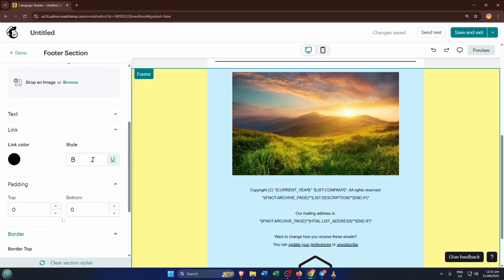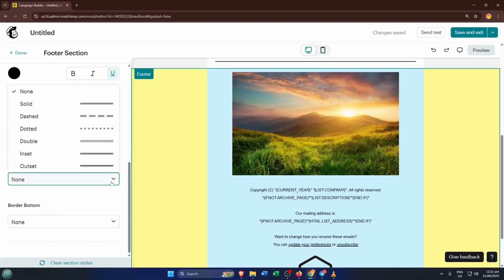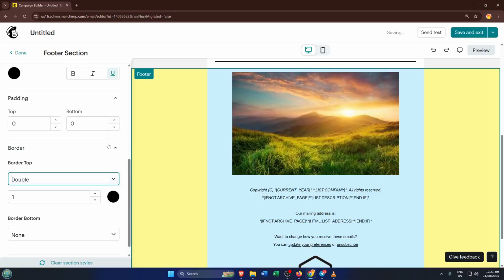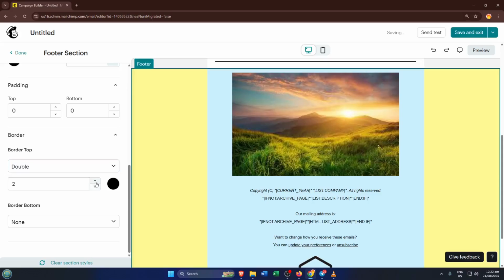Adding a border can give your footer a clear separation from the rest of your email, almost like drawing a gentle line under everything. You can choose the thickness, style, and color of your border, or even leave it off for a cleaner design. Take your time exploring each of these options and don't be afraid to experiment. If you make a change and don't love it, you can always adjust it back.